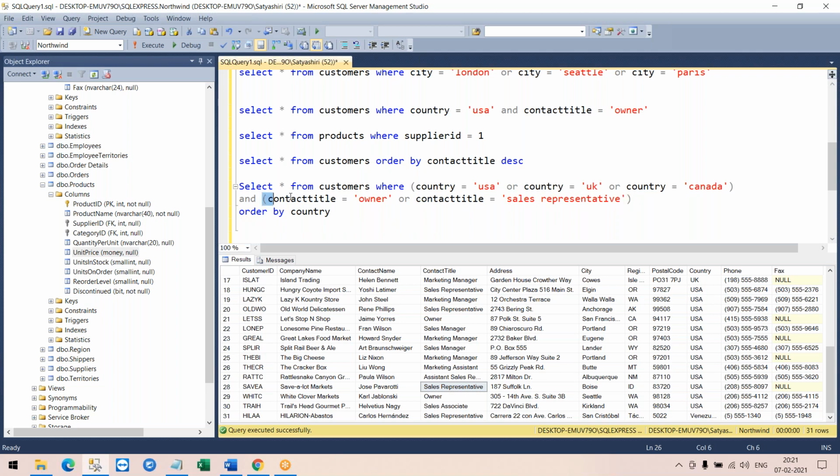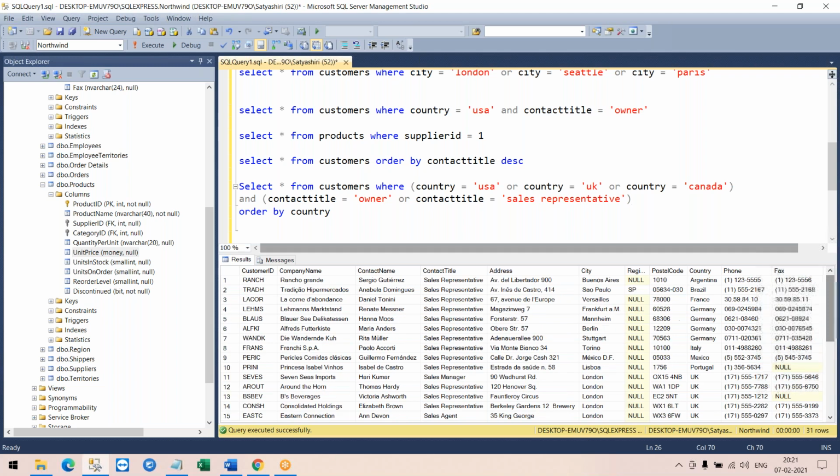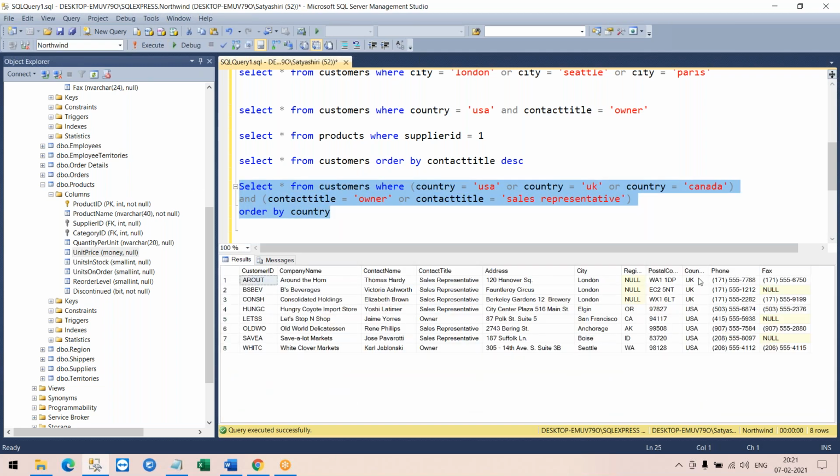These two are conditions on the contact title column. These are conditions on the country column. So when you separate them out with round parentheses, it helps SQL. Otherwise, SQL gets confused and gives us a result which we are not looking for. Now, when I execute this command, I would get the right data.